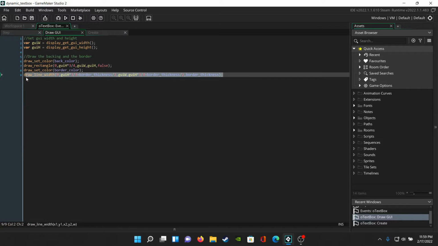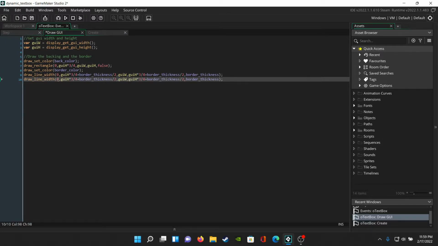Now we're going to copy this and use that to draw the bottom thickness, the bottom border, which is going to go from, instead of it being GUI times 3/4, it's just the GUI height, and then we're going to subtract the border thickness.